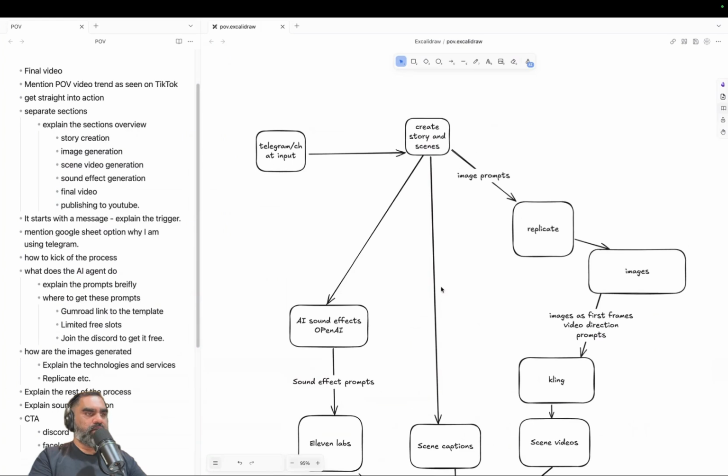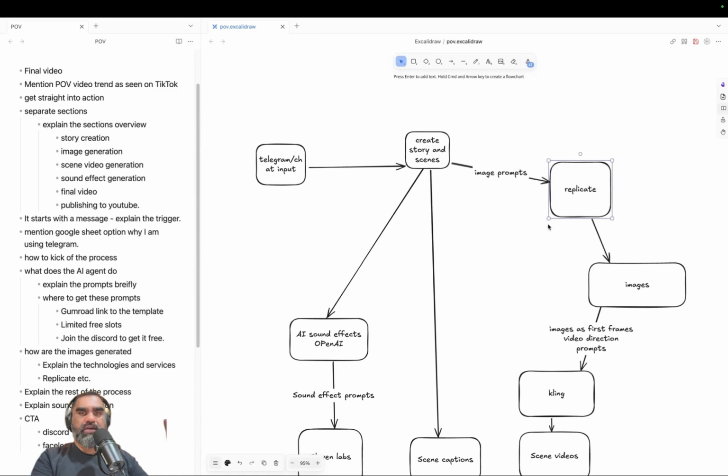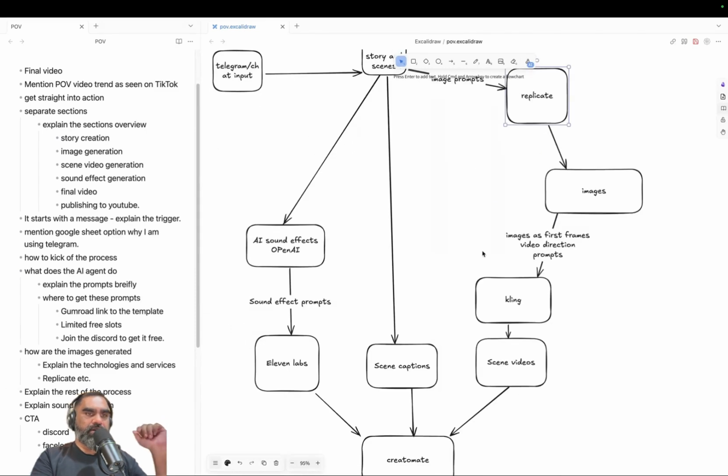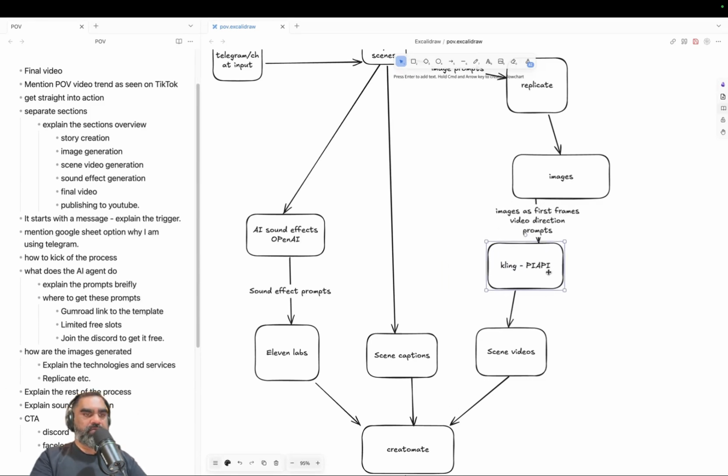Here's a bit more detailed description. Telegram chat input creates the story and scenes, and it goes to Replicate. We are using Black Forest Labs Flux model, and then images are created that are passed on to Kling. This is actually using PiAPI because their official version is so expensive, but you can use Runway ML, Hailuo, or Minimax, basically their Minimax model.